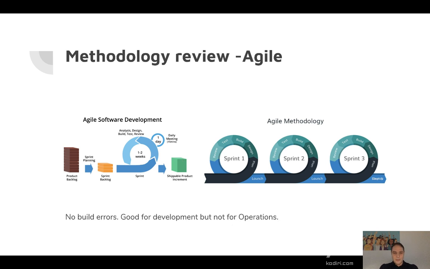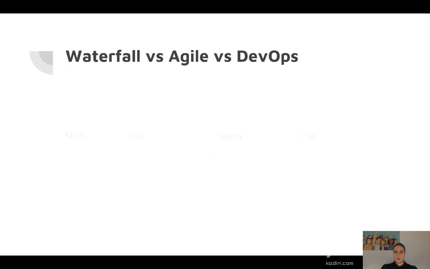Okay, so that means that there are no build errors, and this methodology addresses the issues that we talked about, the development team's experiences, but not the issues of the operations team. So again, just briefly summarizing what we talked about.